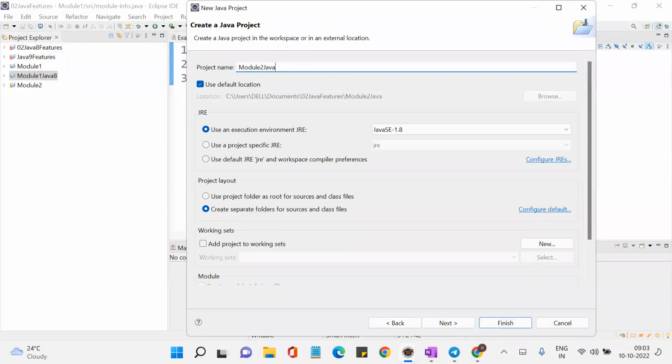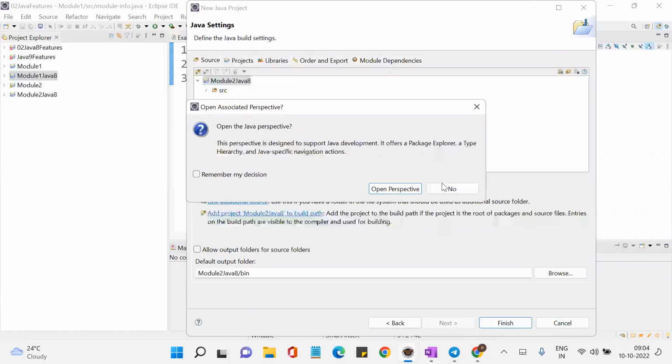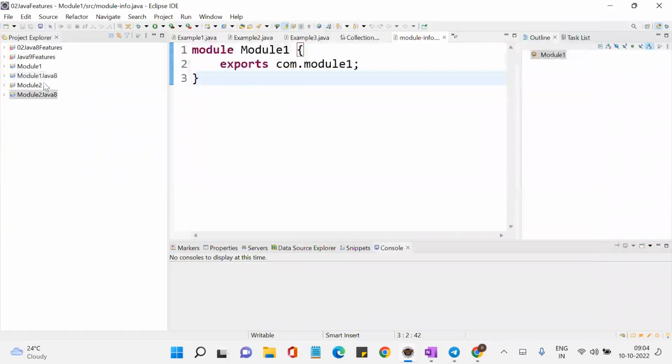module2 Java 8. So why am I writing Java 8? Because we already have module 1, module 2, and you need to know the difference, right? So that's the reason I'm writing just Java 8. You can write any name, the project name can be anything. So I have created two projects.